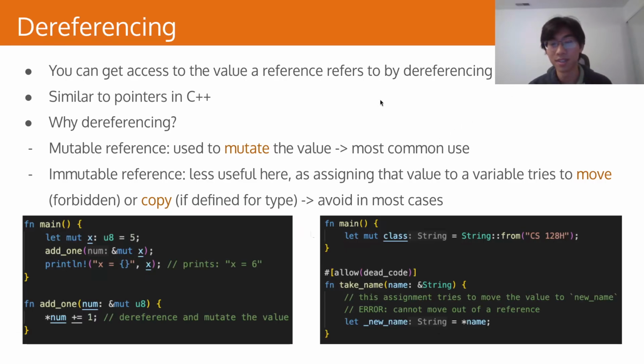To access the value inside the reference, we can use a star, so to dereference. And this works similarly to pointers in C++. The usual use cases for dereferencing are if we have a mutable reference, we can dereference it to mutate the value. And this is the most common way you'll use mutable references.